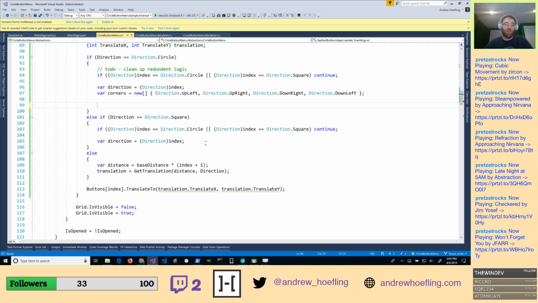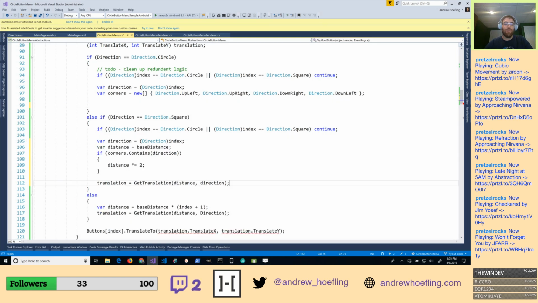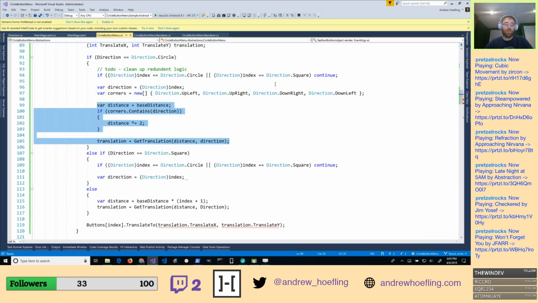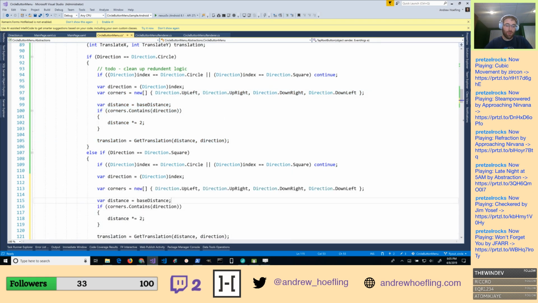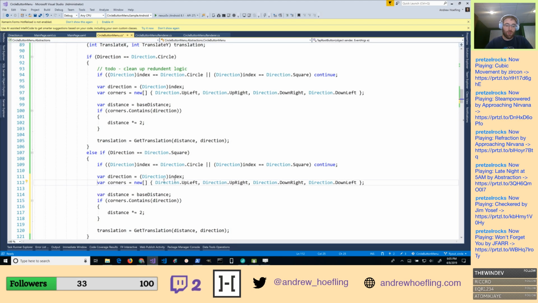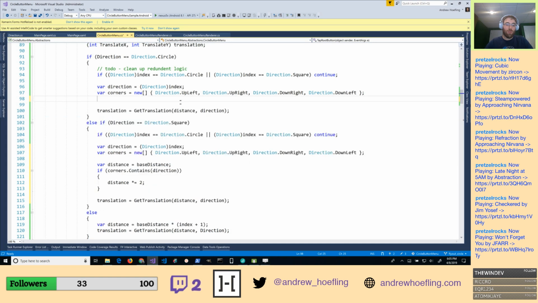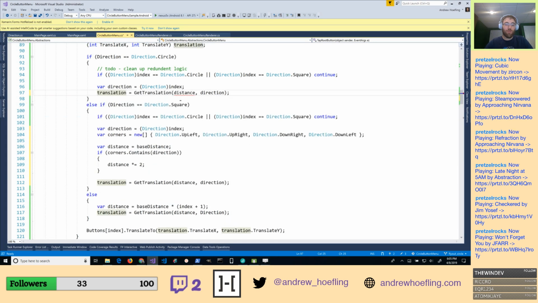This code belongs down here. Actually, this code belongs here. And what we need to do is clean that up. This is just base distance. That's why it threw an error, because I was in the wrong context.